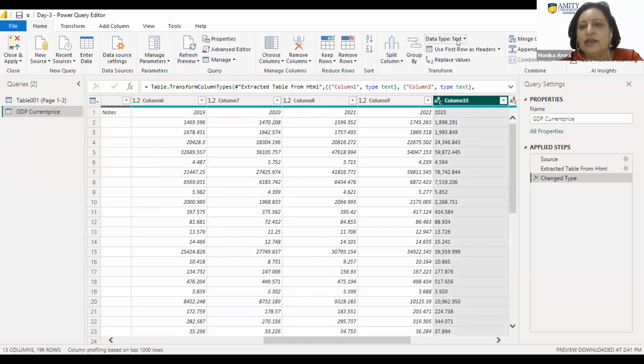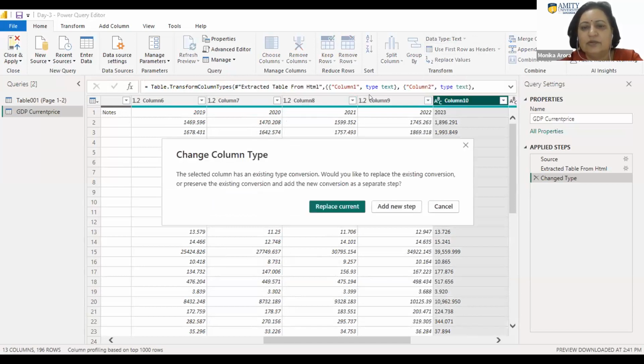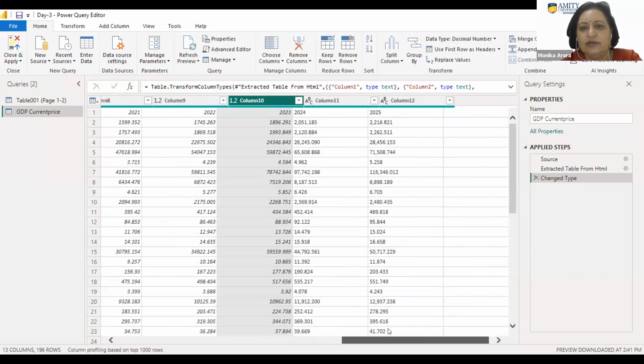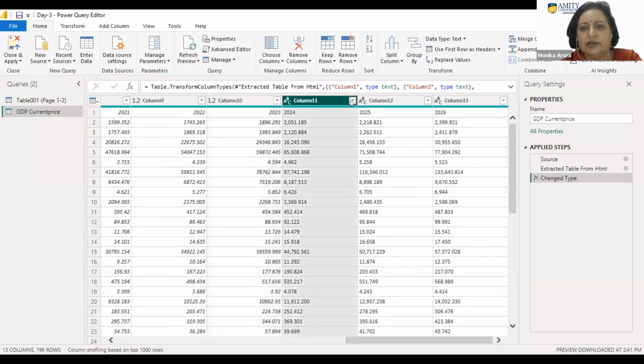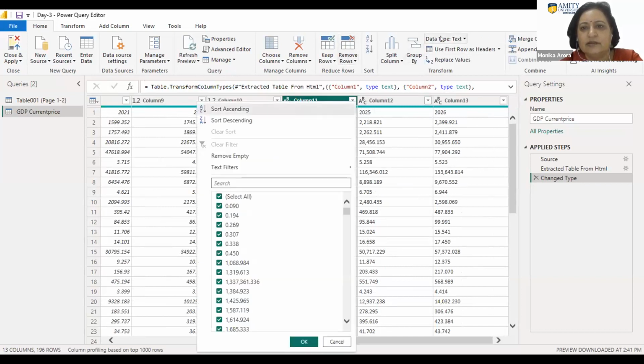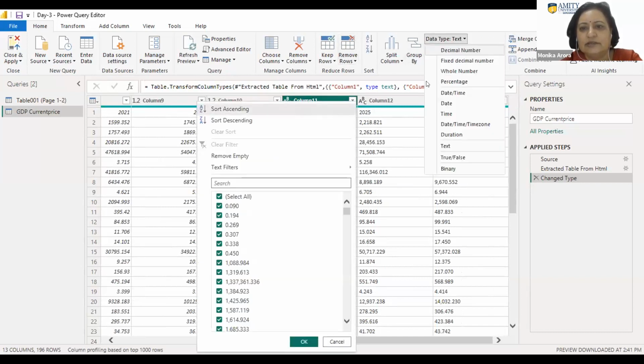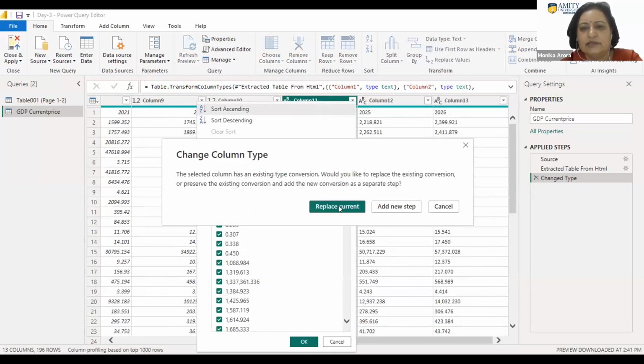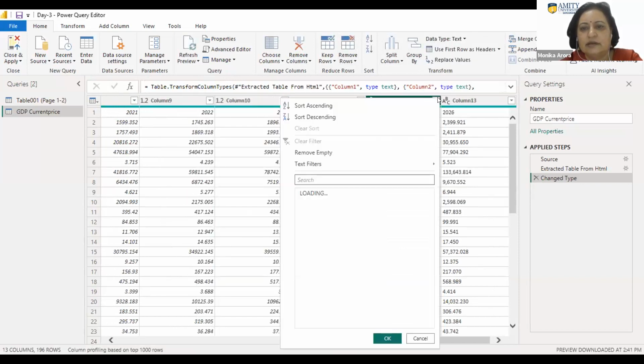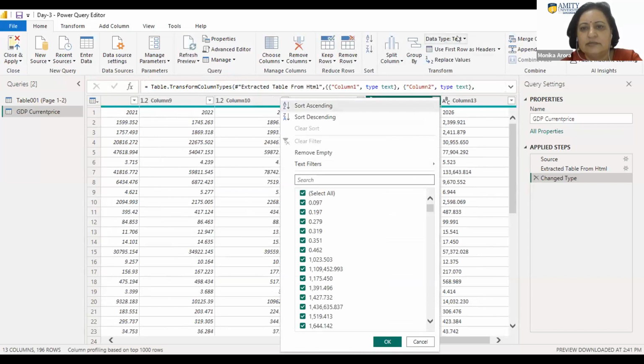Okay. So any data source that can be extracted from Google, from any web account, can be used comfortably. So I can go to the data type, resume, replace current, data type, resume.